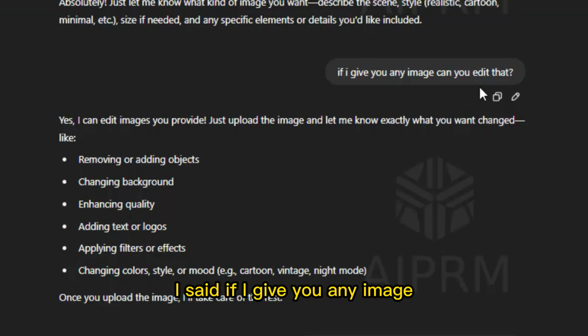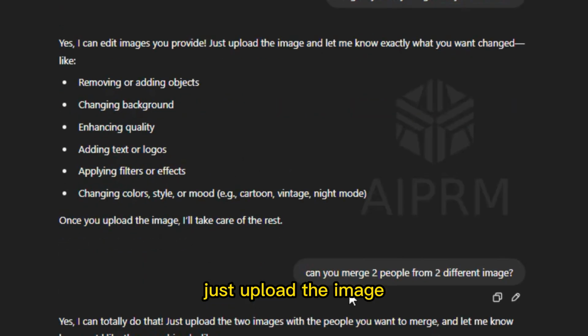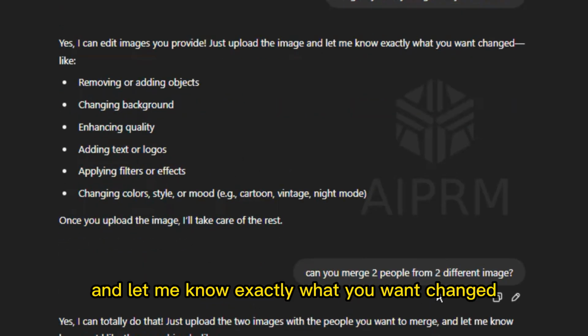I said, if I give you any image, can you edit that? ChatGPT says, yes. I can edit images you provide. Just upload the image and let me know exactly what you want changed.